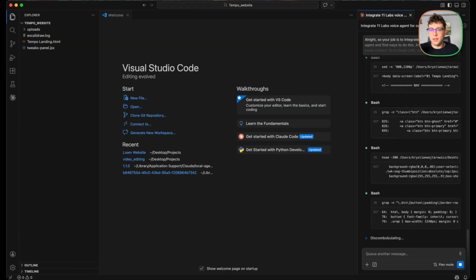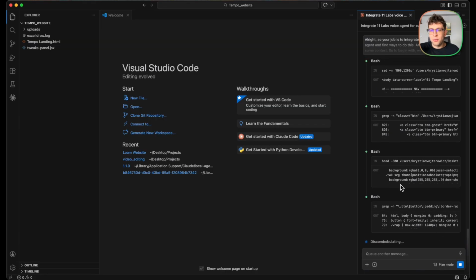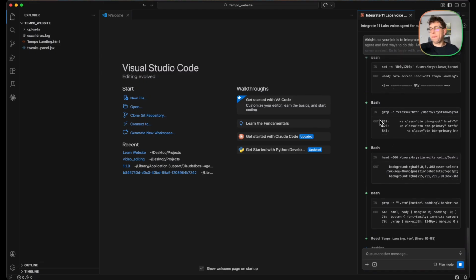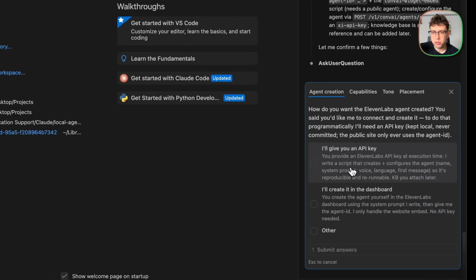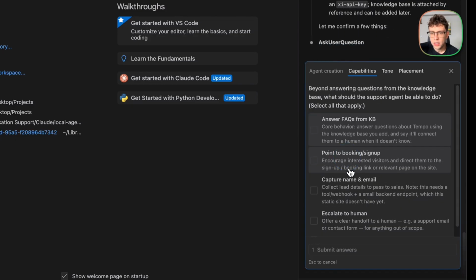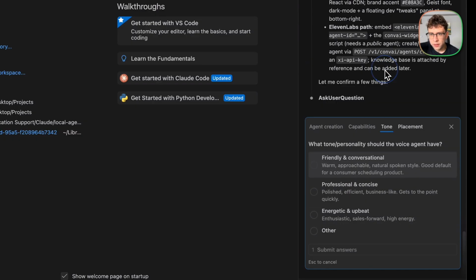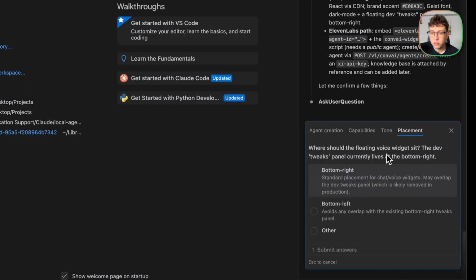So now you can notice it actually works and we've got a lot of bashes here. So right now we have some questions. The first one is about the API key. So I will give you an API key. Capabilities, answer FAQs from the knowledge base. Yeah, it's gonna be the core behavior. Then we have a tone. So it's gonna be, let's say, friendly, conversational, and placement bottom right for sure.